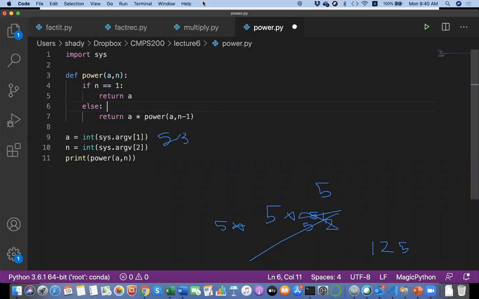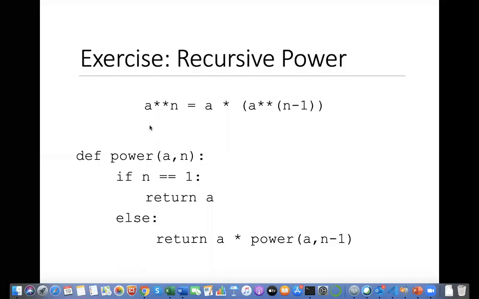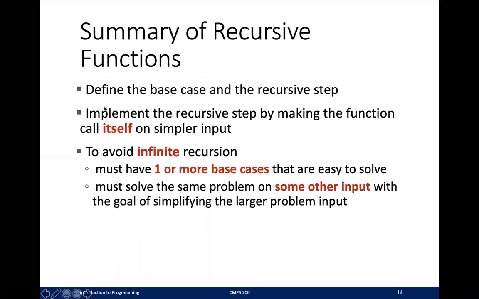Other questions? Okie dokie. One more exercise, maybe, or summary, and then we'll do a couple of exercises, and we'll stop here and continue on Wednesday. So again, I'm going to repeat this one last time.